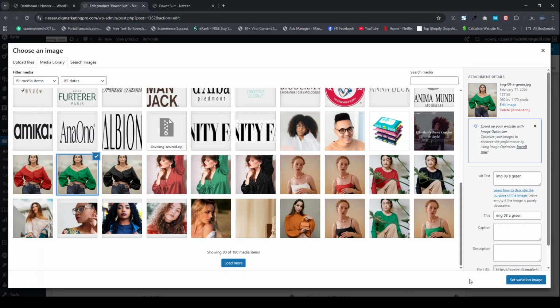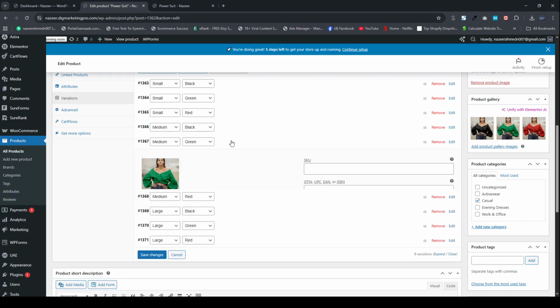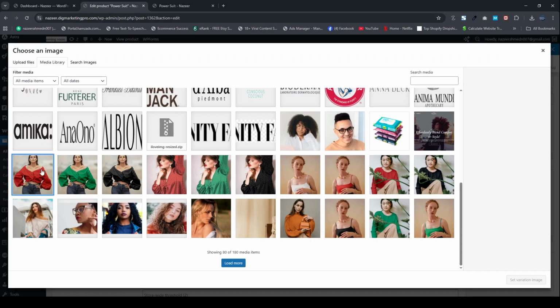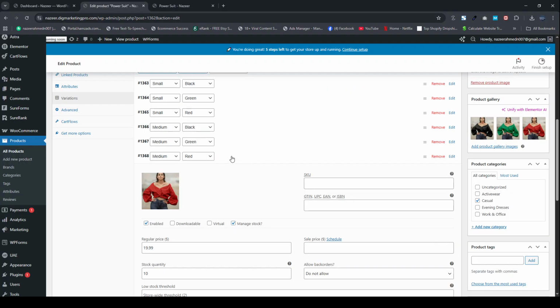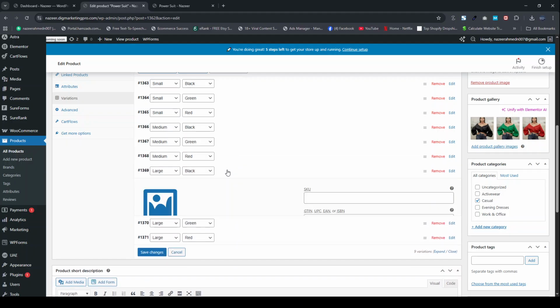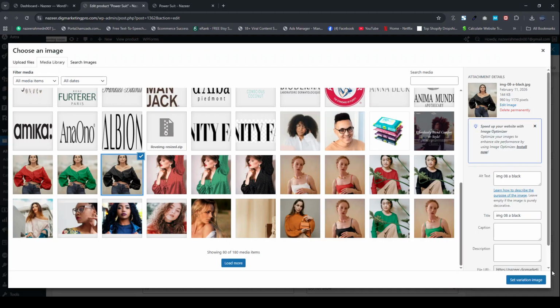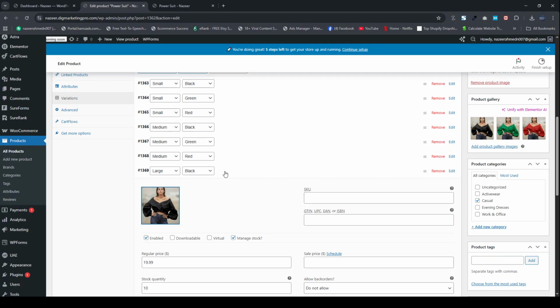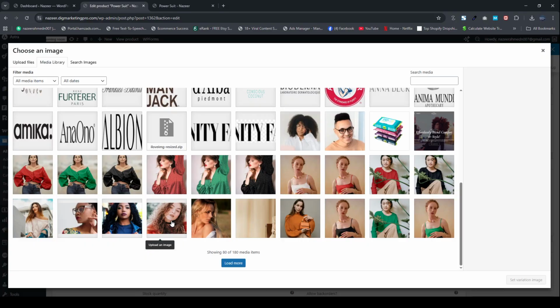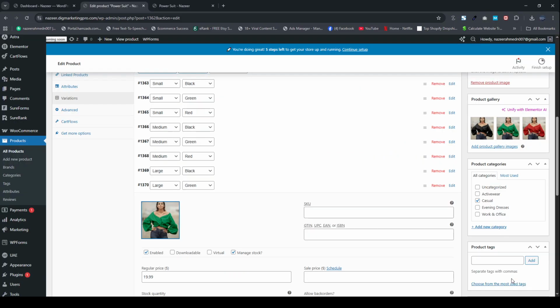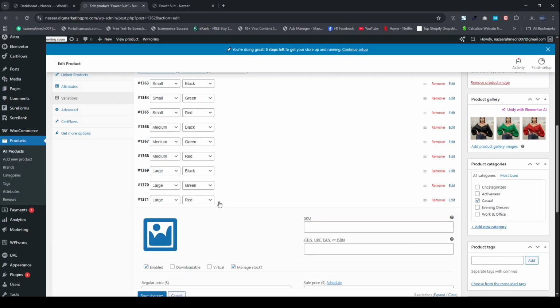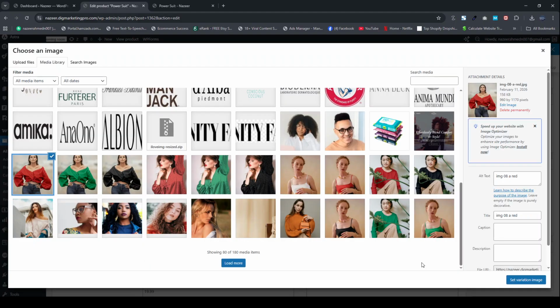Black, green, and after that, insert the red. Same as it is. So we have 9 variations, so we need to insert it for each one of them. Black, green, and let me add it for the red, the last one.